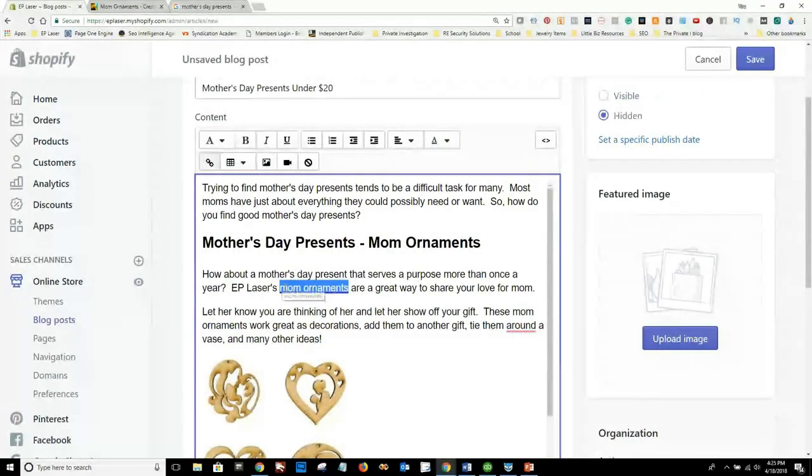Because it's mom ornaments and it's hyperlinked like that, that's what they call the keyword anchor. So mom ornaments is my keyword anchor because I've highlighted that and made that what's going to be linking over. Now I could always go EP lasers, mom ornaments, and then in parentheses put found here and highlight that instead, because remember I talked about this before, that they don't want keyword anchors over optimized. They don't want out of 100 links back to your site, all of them saying mom ornaments.